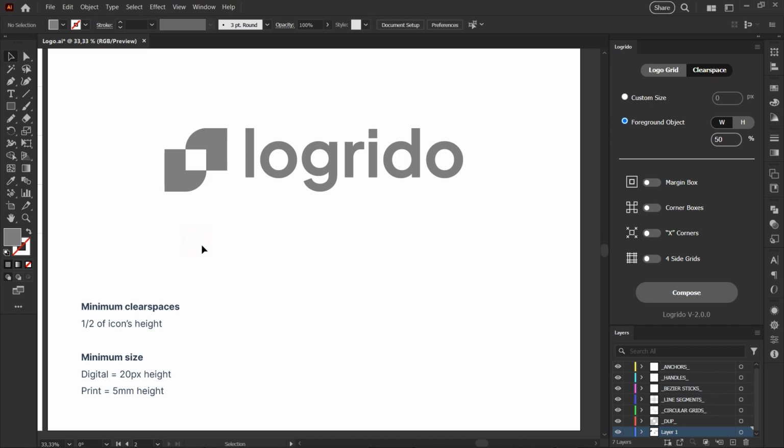The Clearspace tab allows you to create a clear space for your logo. Logo Clearspace ensures a buffer zone around the logo, keeping it free of other elements for better visibility and consistency. Select the object, then use the Clearspace tab to generate the Clearspace elements. This feature is especially useful for branding guidelines.